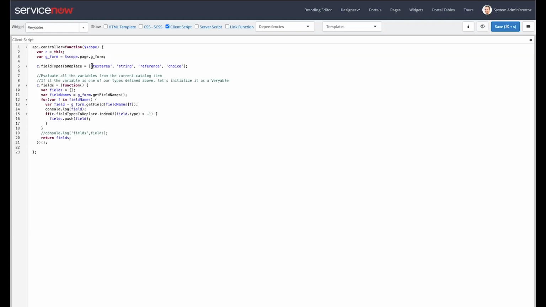Next thing I did is identify the types of fields that I want to replace, because I don't have templates in there for everything yet. I just did this for 4 different types of fields. And then this code right here is populating a fields array. I'm getting all the field names on the form, and for each one I'm seeing if it's one of the types that I want to replace. If it is, then I'm pushing that field to my fields array. That's the array of fields that I'm going to use when I print out my custom templates.